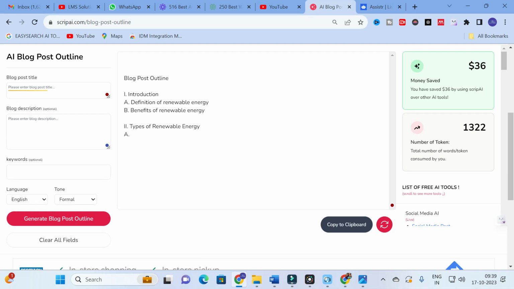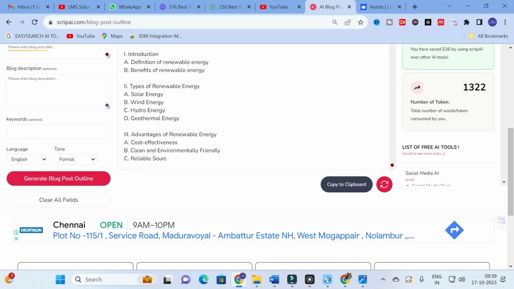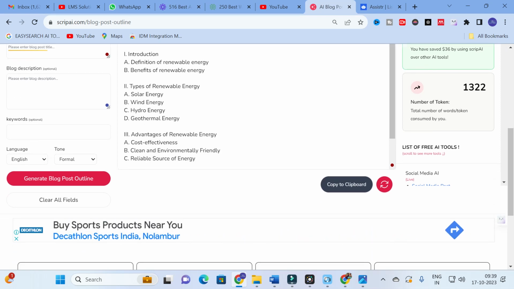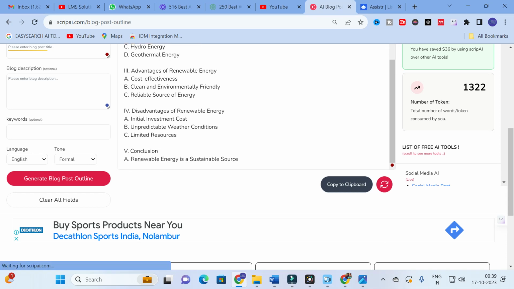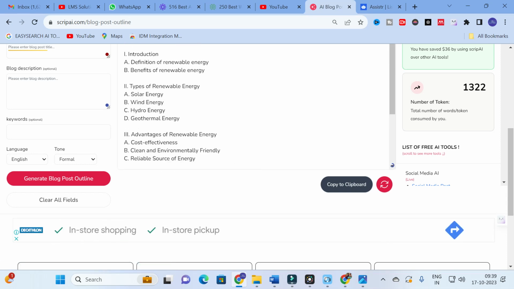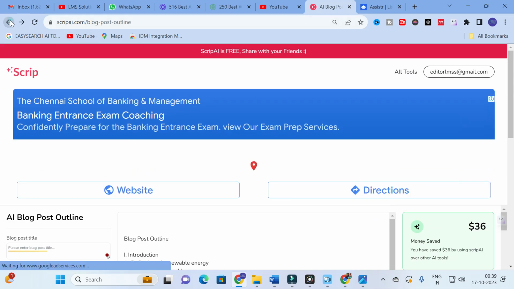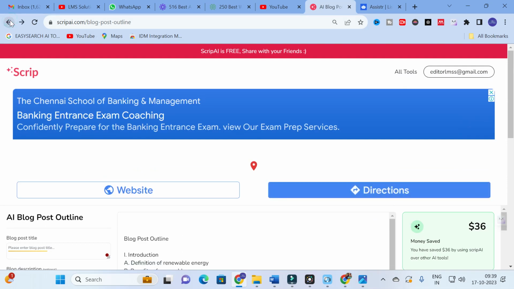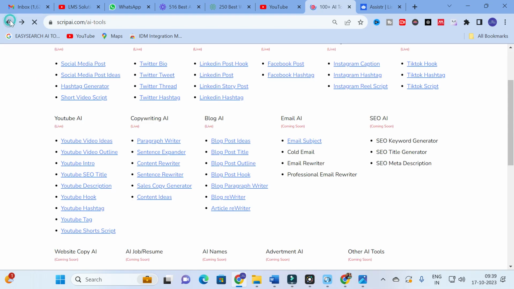Here you can see definition of renewable energy, benefits of renewable energy. Here you can see solar, wind, hydro, geothermal, advantages of renewable energy, disadvantages of renewable energy, conclusion. So like that it will generate an outline for the content also. After that, you can use all the blog related templates for your writing also. So you can make use of this option to write general content using this AI tool.